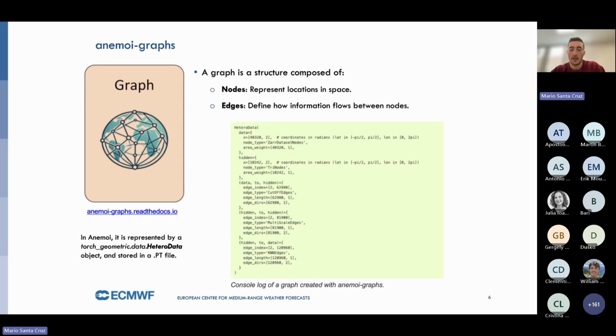This graph is represented by HeteroData. It's a specific class of the torch geometric library, and it can be stored in our local file system as a .pt file. On the right part, we can see the shape of this object. It contains the nodes and the edges. The nodes are represented by 2D matrices which contain the coordinates of the nodes. The edges are again represented by 2D matrices, in this case of integers representing the indices of the source and target nodes for each edge.